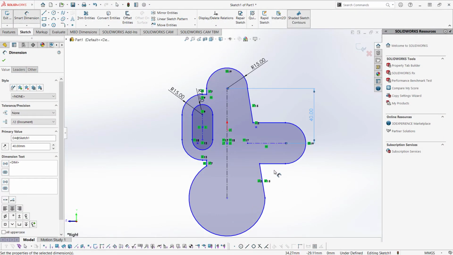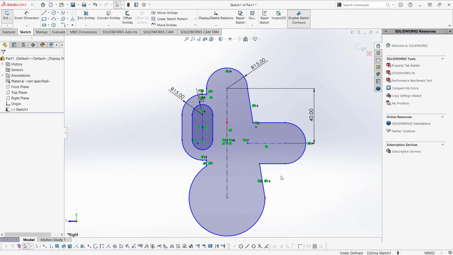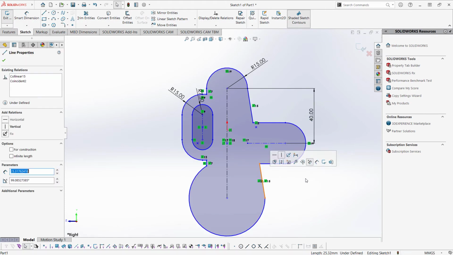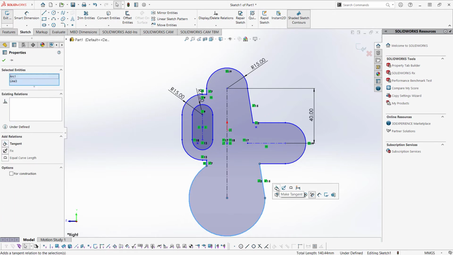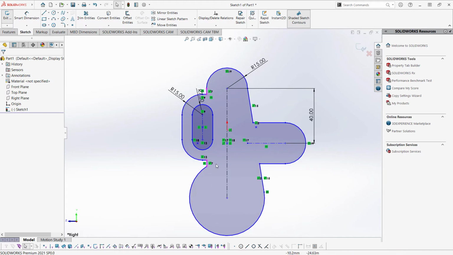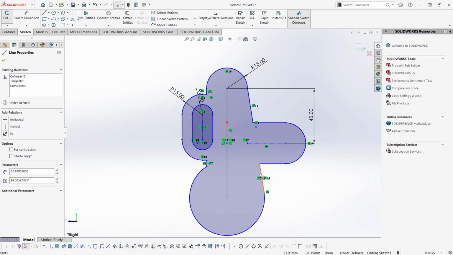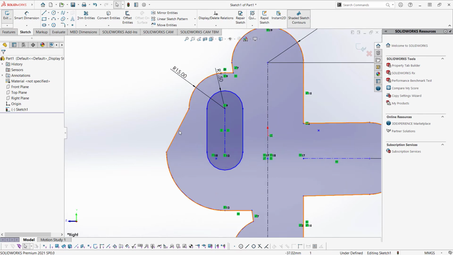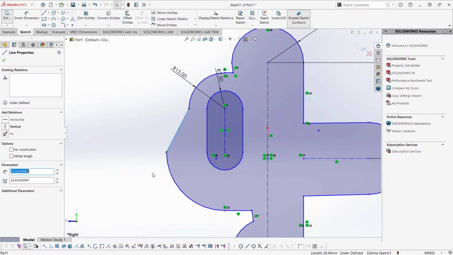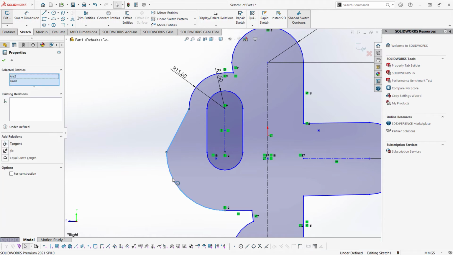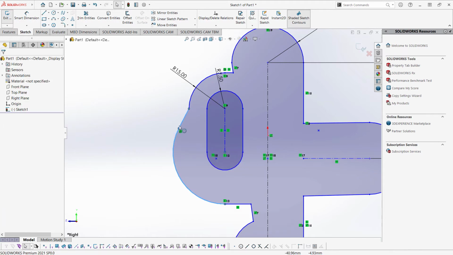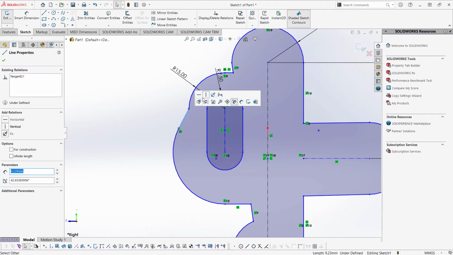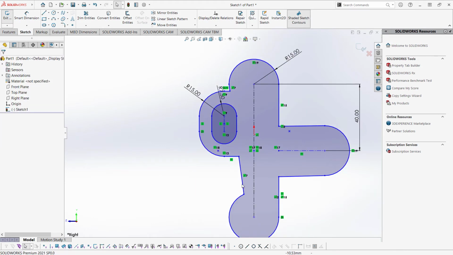Notice there are changes in our sketch. Let's hit escape. I'm going to click this line and hold Control, click this arc, and make tangent. I'm going to click this line again and make vertical. I'm going to click this line, hold Control, click this arc, and make tangent. Click this line again and make vertical.